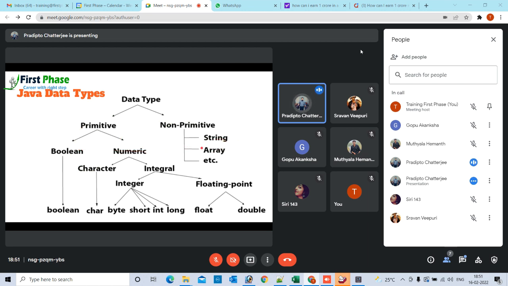A string is like Pradipto. This is a string, and it is based on several characters: P, R, A, D, I, P, T, O. All these characters are at the fundamental level of the string Pradipto. So a string consists of several characters.